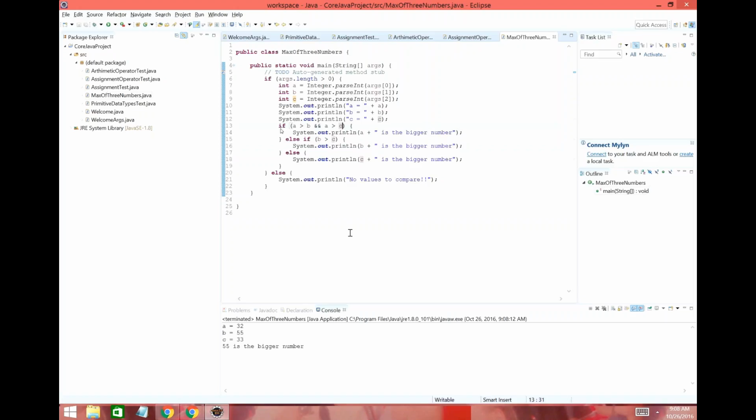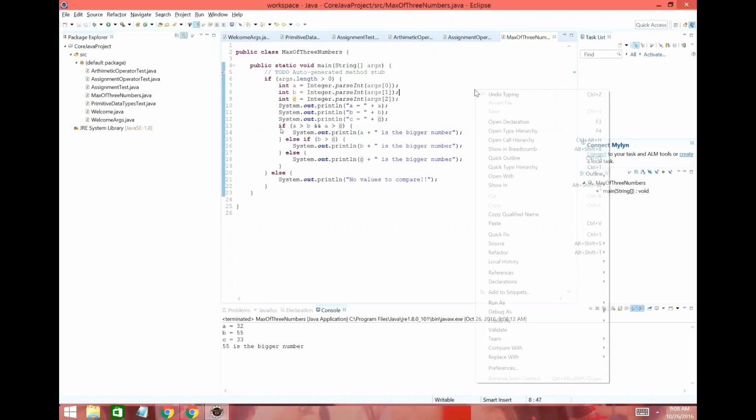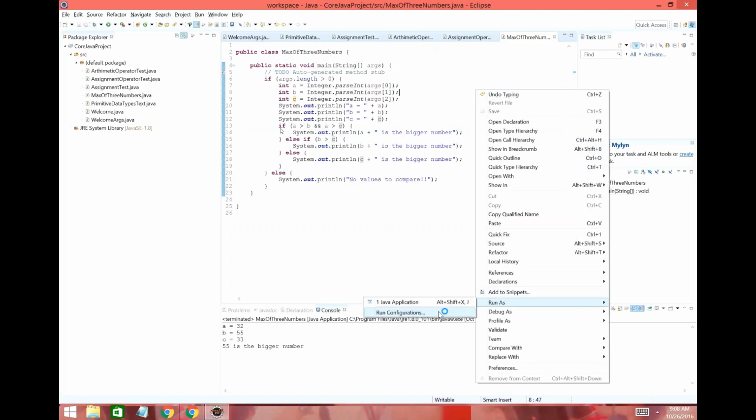Right? So B is the bigger number, it says. So that B is nothing but 55 is the bigger number. Now try to change the values again. This time try to make A the bigger number and check that.